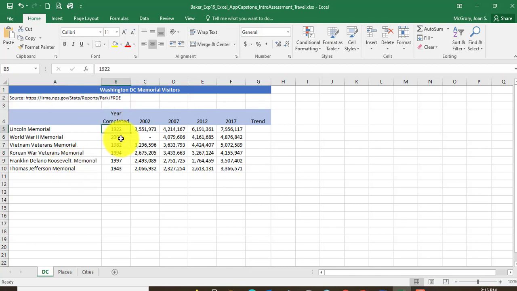And it looks like this is the year that the memorial was completed. And then for each year, here's the number of visitors that I have. So I can look across to the Lincoln Memorial, and I can try to really look at this data. For example, my eyeballs tell me that it's gone from, what is that, 3 million to 4 million to 6 million to 7, almost 8 million. So as I look at each individual number, I can see that it's going up.